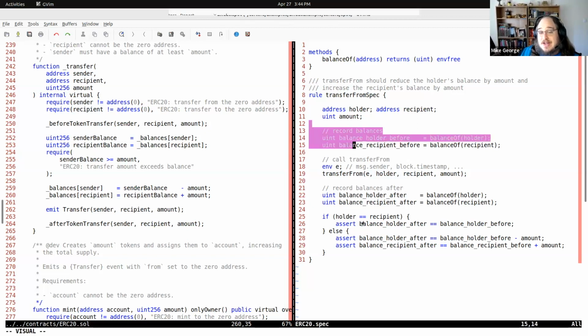How did we do it? We wrote down how we think the code should work. We ran the tool. The tool gave us a counterexample. We stepped through the counterexample. We said, aha, this is a mistake. Okay? That's how you use the prover.